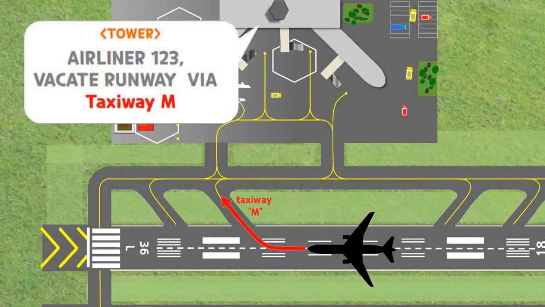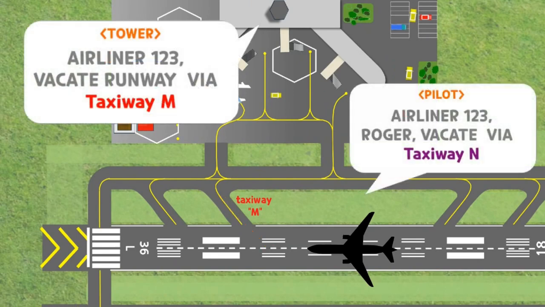Airliner 123, vacate the runway via taxiway M. Airliner 123, roger. Vacate via taxiway N.